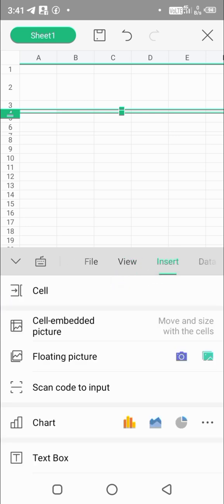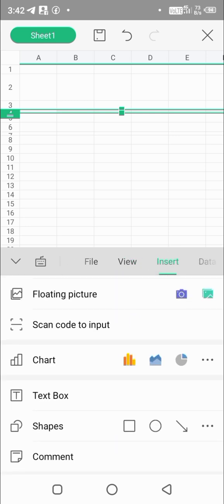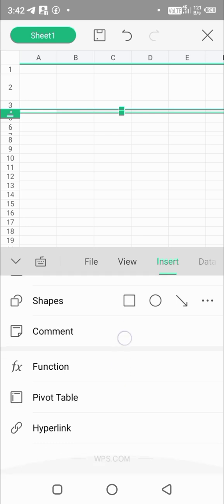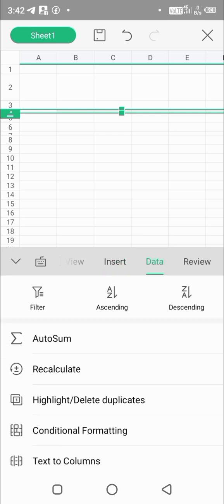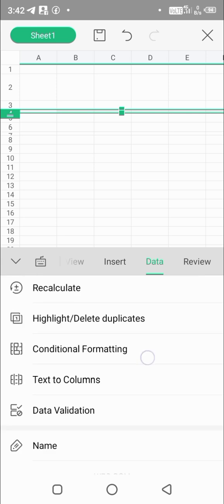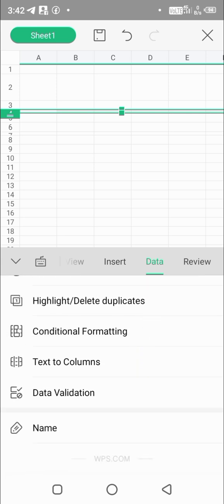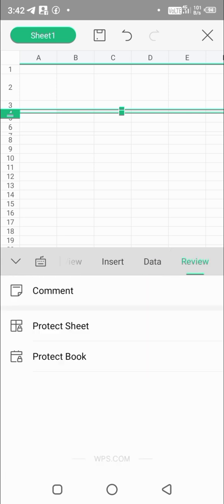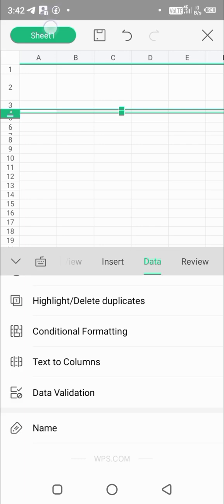Then under the insert tab, we have cell embedded picture, we have charts, text boxes, shapes, function, pivot tables. Under the data tab, we have AutoSum, recalculate, highlight or delete duplicates, conditional formatting, data validation. Under review, we have comment.